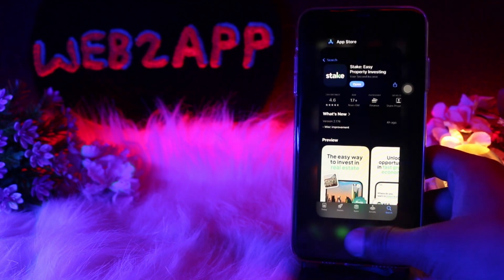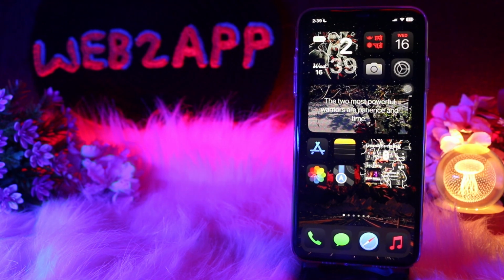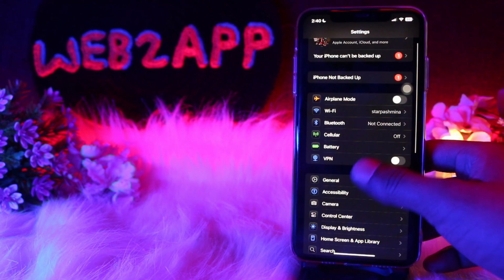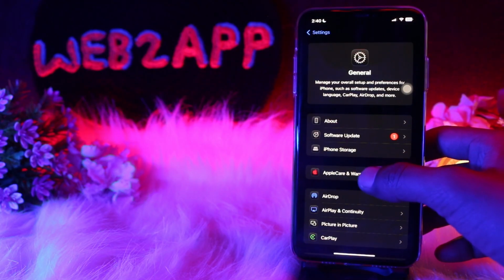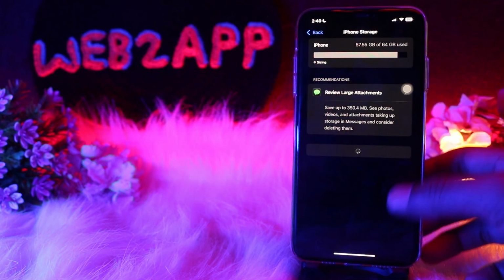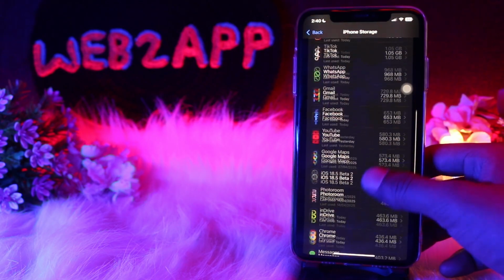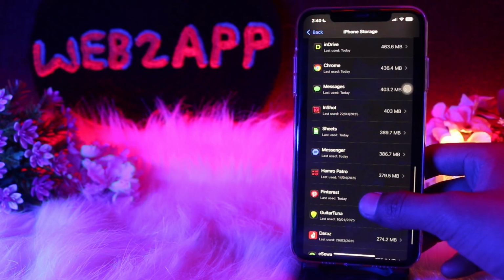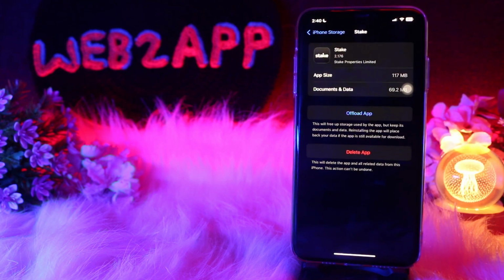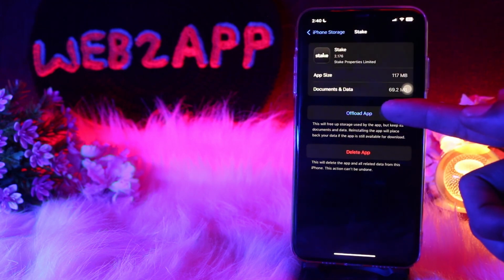But for some reason if that still doesn't fix the issue, then what you can do is head back to your home screen, then simply select Settings, and now inside Settings what you need to do is select General. Then once you're inside General, tap on iPhone Storage. Now inside iPhone Storage, scroll down until you find the Stake.com app and then tap on it. Then once you're inside here, you'll be provided with two options, that is Offload App and Delete App.